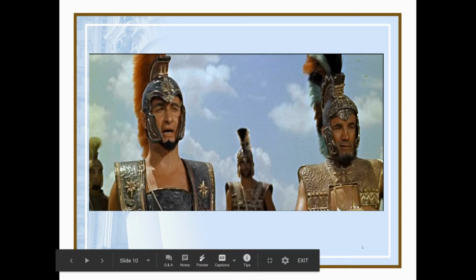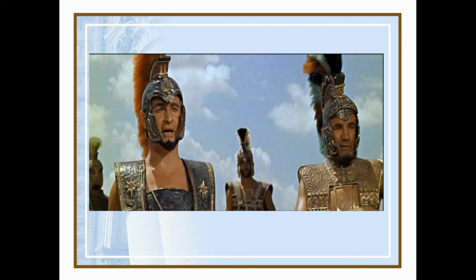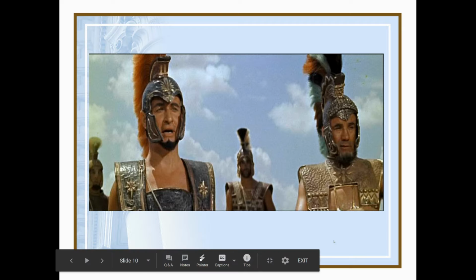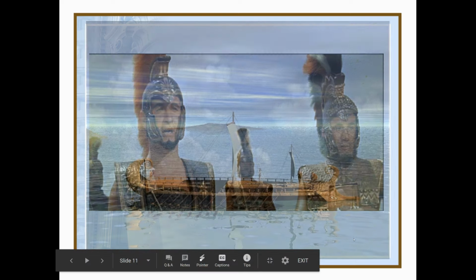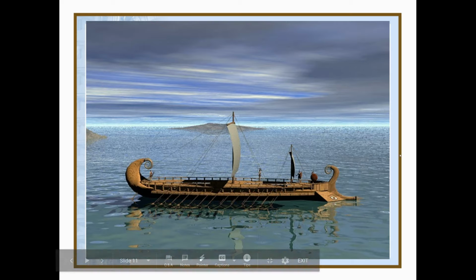Agamemnon, Odysseus, Achilles are all going to play a role in this story. They're all going to go and fight eventually. And they sail off to Troy.